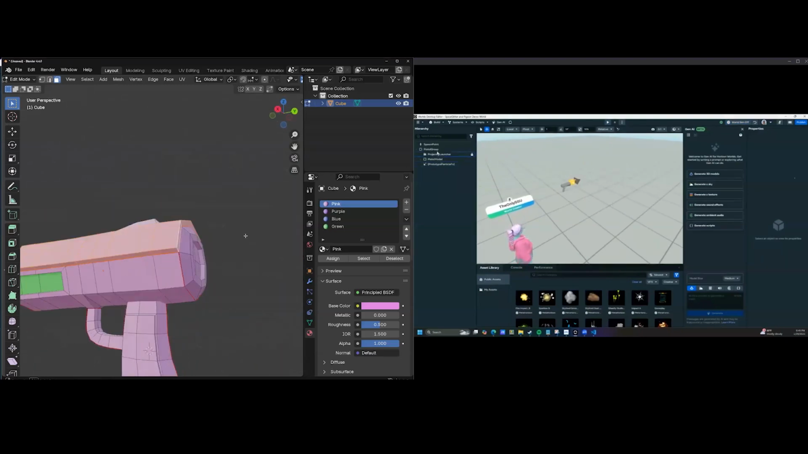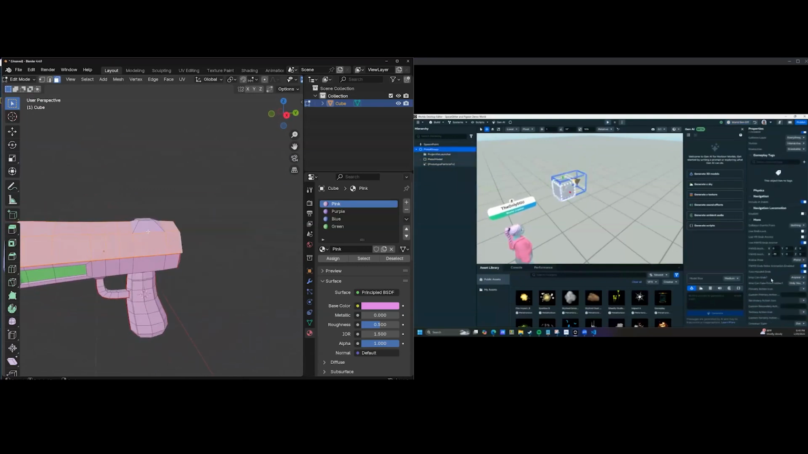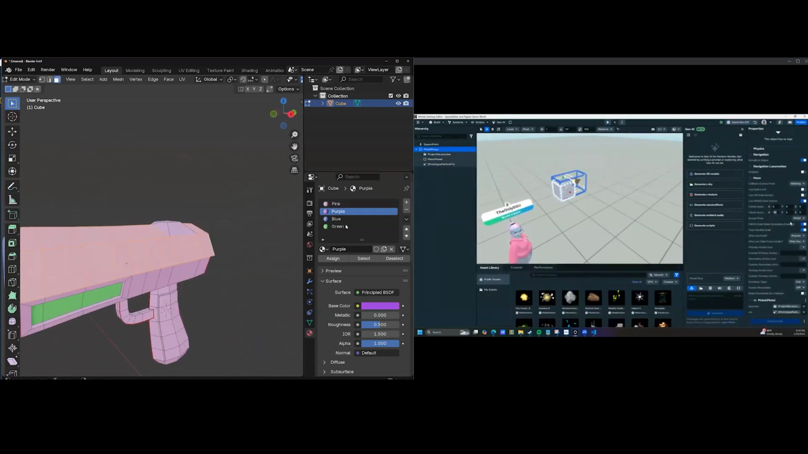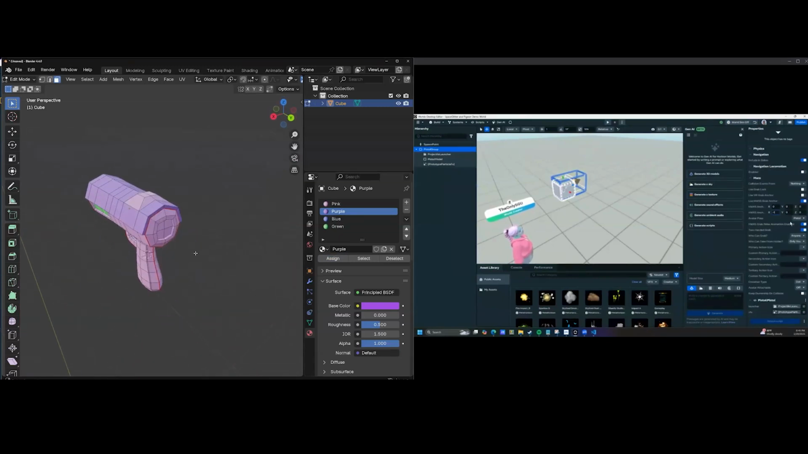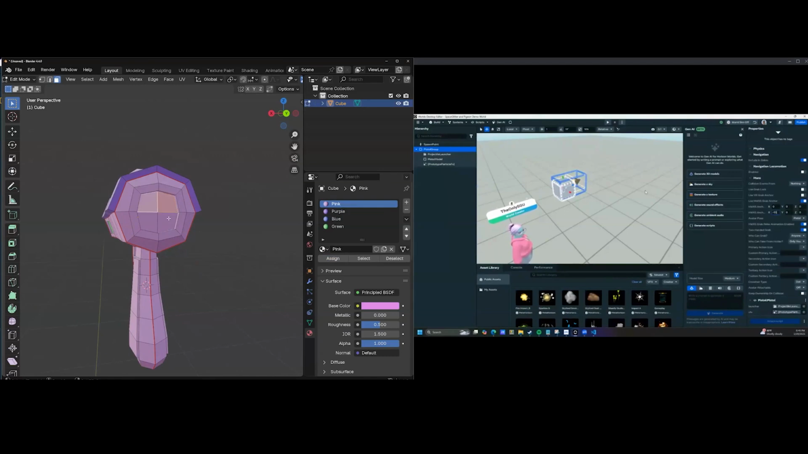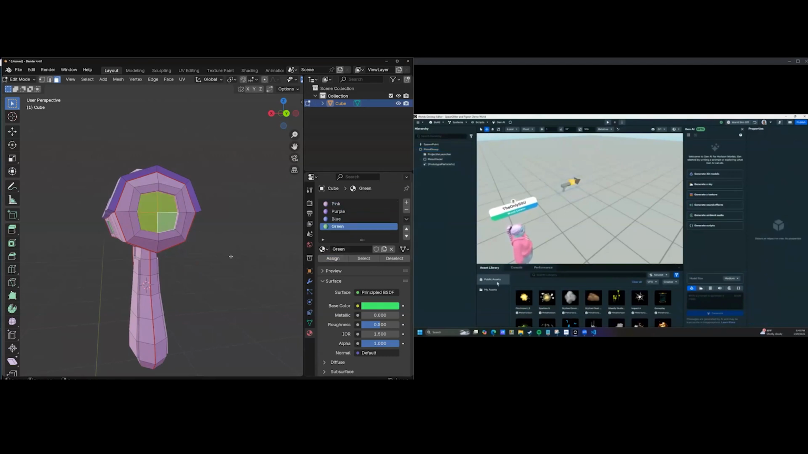Alrighty. And there we are. Cool. I should make this purple. Nice. I'm going to do this inside here, that green color.